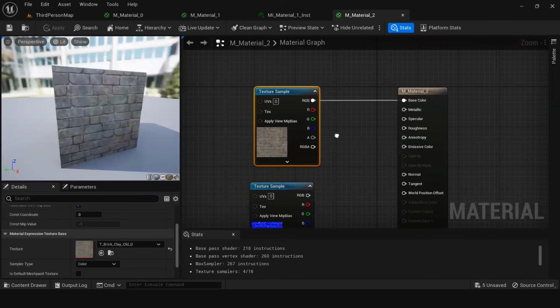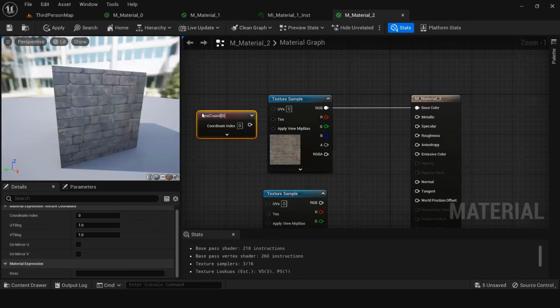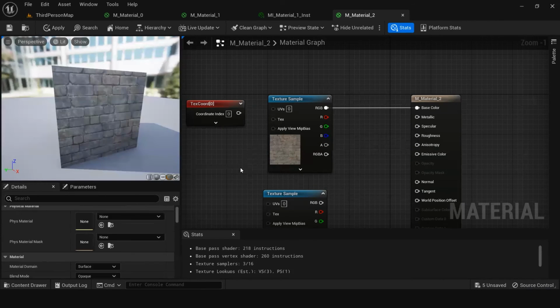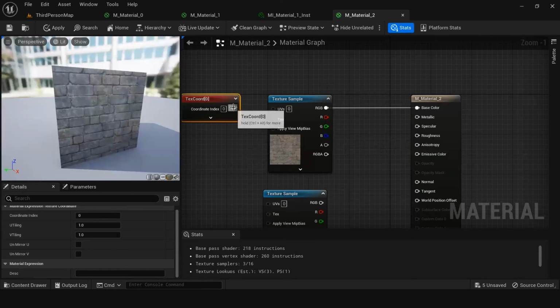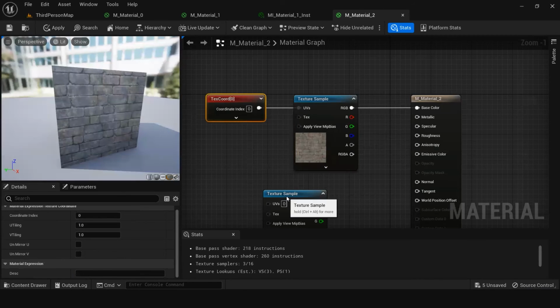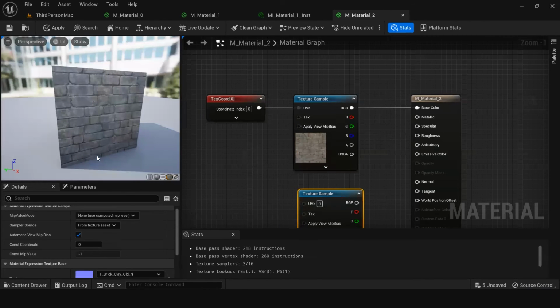UV tiling method. For the texture coordinate, the shortcut is to press U on your keyboard and left click. Once again, press U on the keyboard and left click. This is the texture coordinate node. You have to connect it here, and this is what is called the UV tiling method.